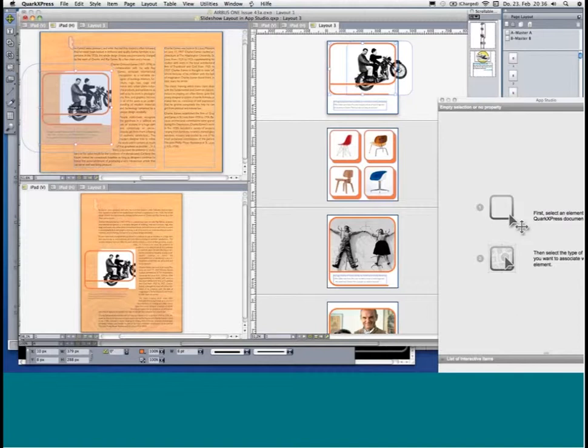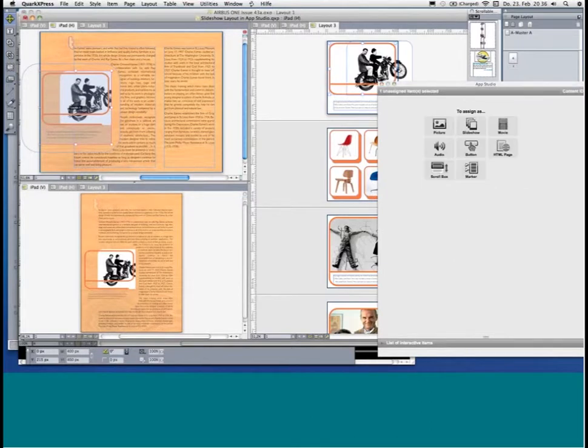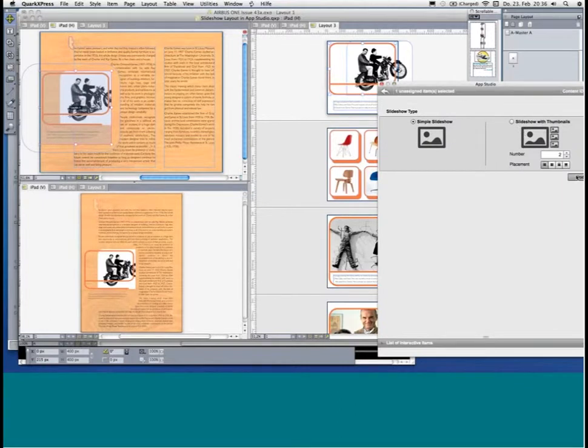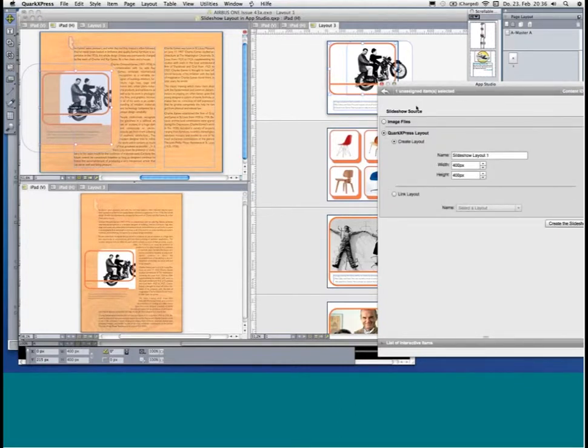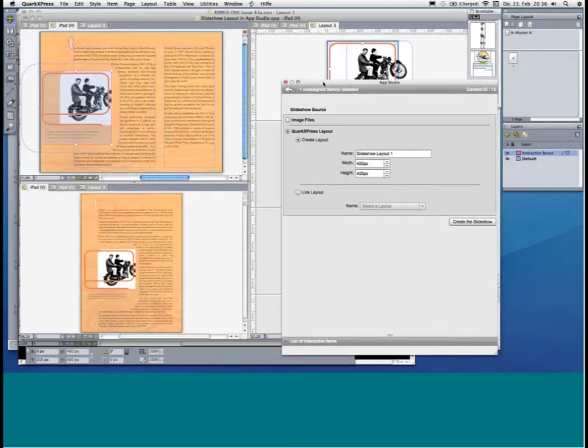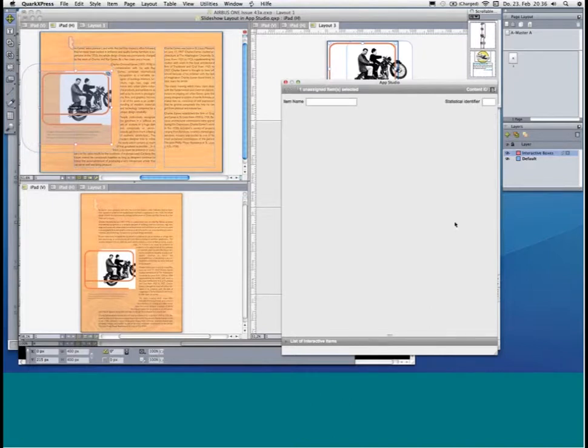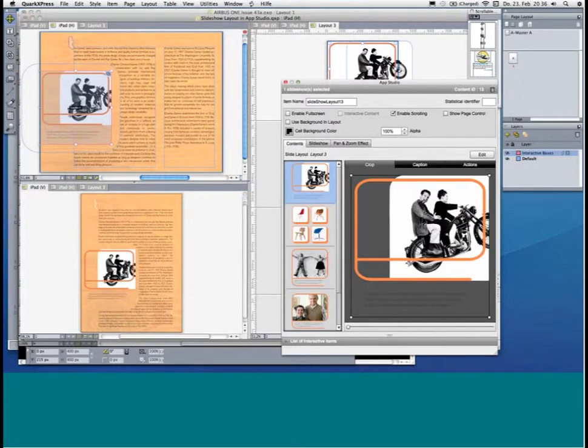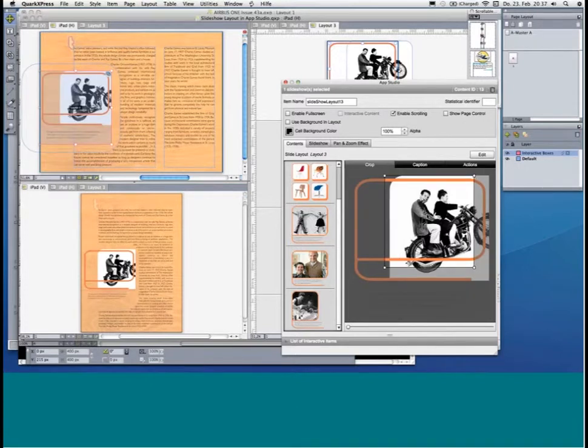And how do I set that up? Same way, I just select my picture box. I'm going to make this a slideshow. So simple slideshow again, and this time it's not going to be a slideshow that consists of images, but of a QuarkXPress layout. And I will just link my existing layout, layout 3, create my slideshow, and now you can see that the elements of the slideshow are the pages of that layout that I've already created, and I can do all of the attributes and interactivity that we've seen with picture slideshows.